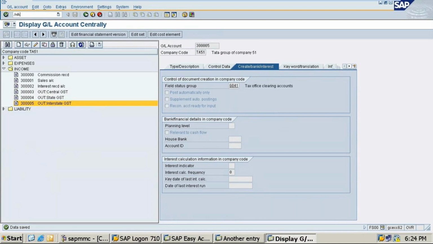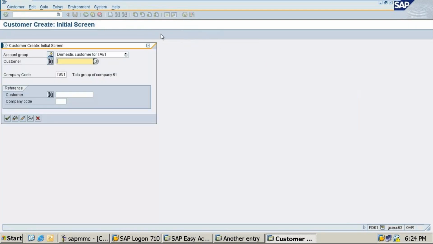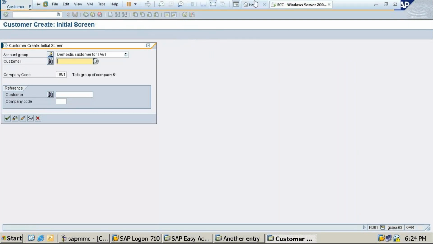Ma'am, give us 2 minutes. We'll create the central state and interstate for output GST, and then you can show us how to do that. Okay, created. Only customer is left today. Then tomorrow also revisions, and Saturday is the exam.